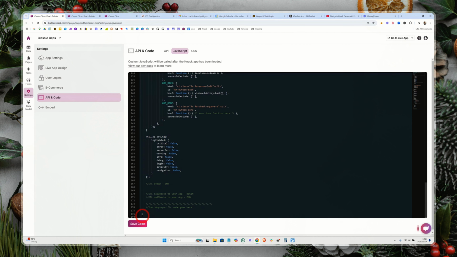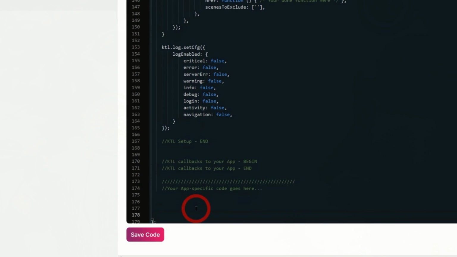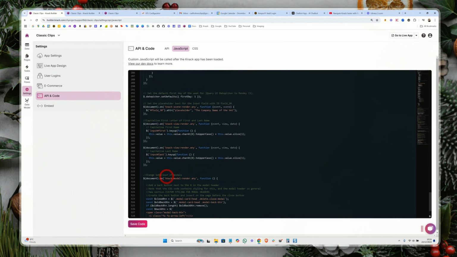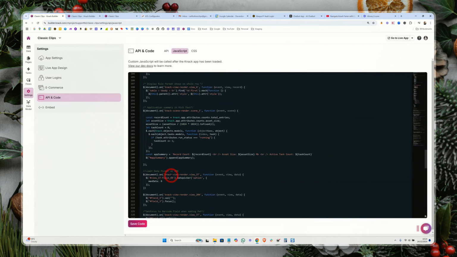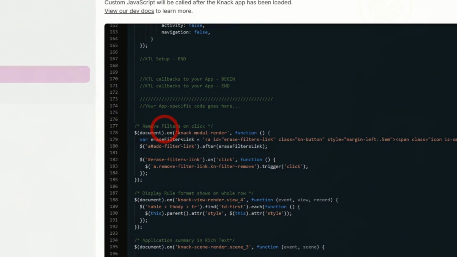Now at the bottom you'll see there's a curly bracket which denotes the end of the KTL. If you do have any other JavaScript, then place your cursor just above the bracket, and I'm going to put a few extra blank lines in, and then I'm going to paste in my existing JavaScript. So this is some code that I've obviously added over time, and if I scroll back up you can see it starts around here. So this is a piece of code that I've put in.